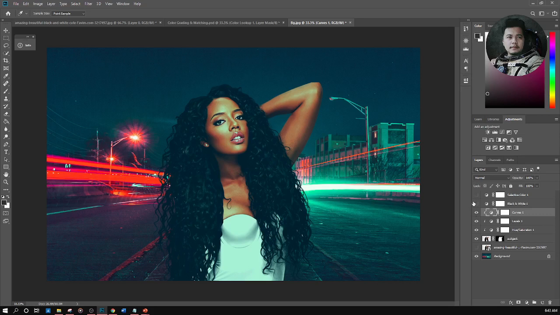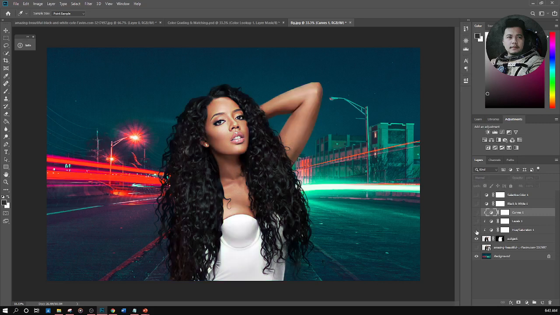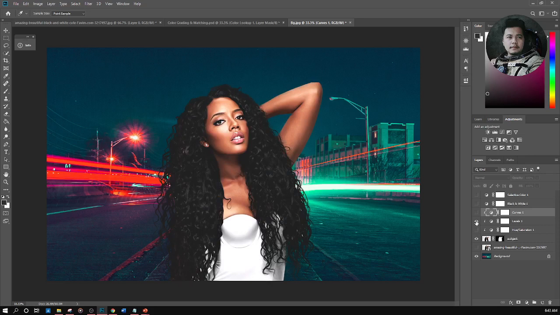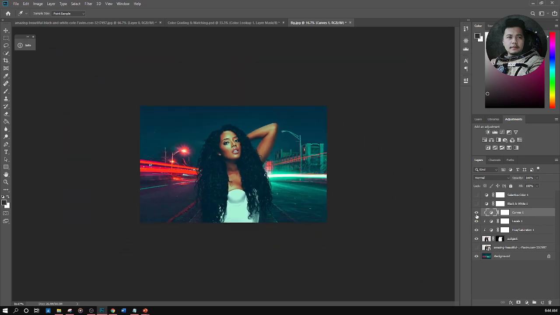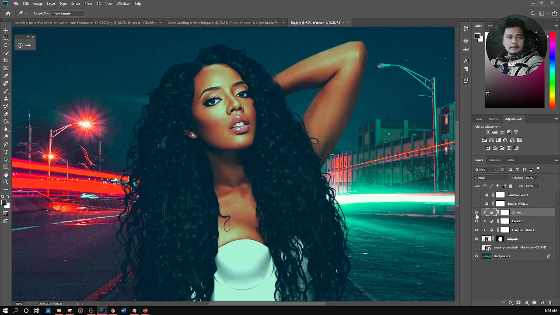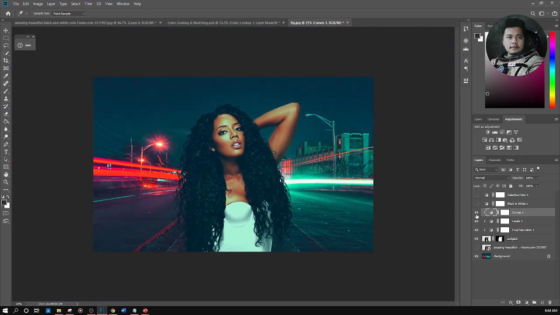Okay, so let's check so far what we've done. Let's hide this. The first thing that we did is we set the brightness, and then we matched the saturation, and then lastly we matched the color. All right, so it's almost perfect now, and in fact, as far as color matching goes, this is already working.